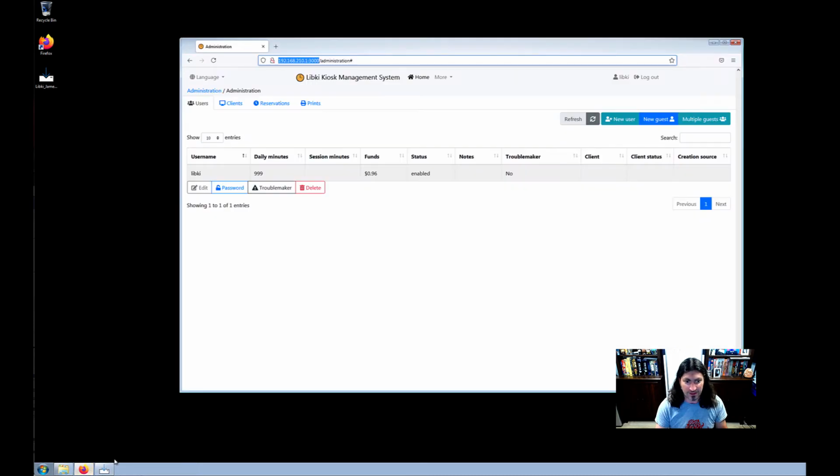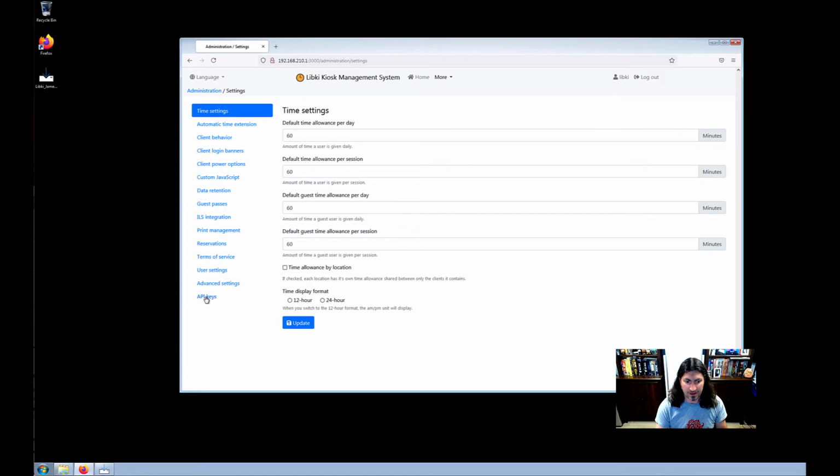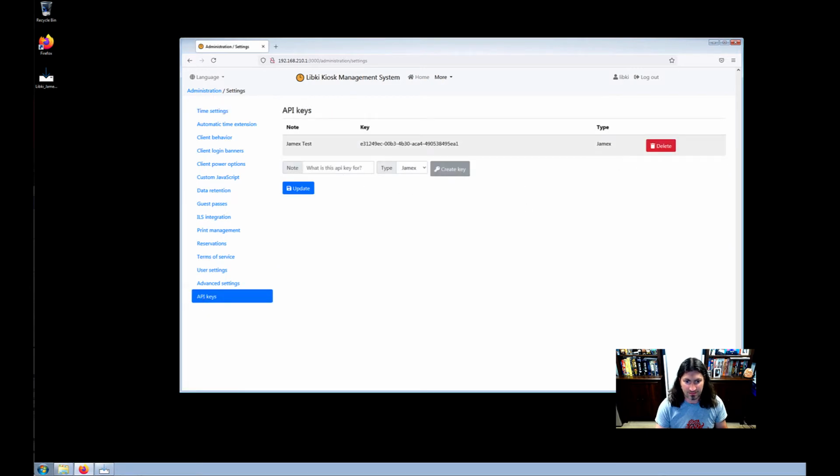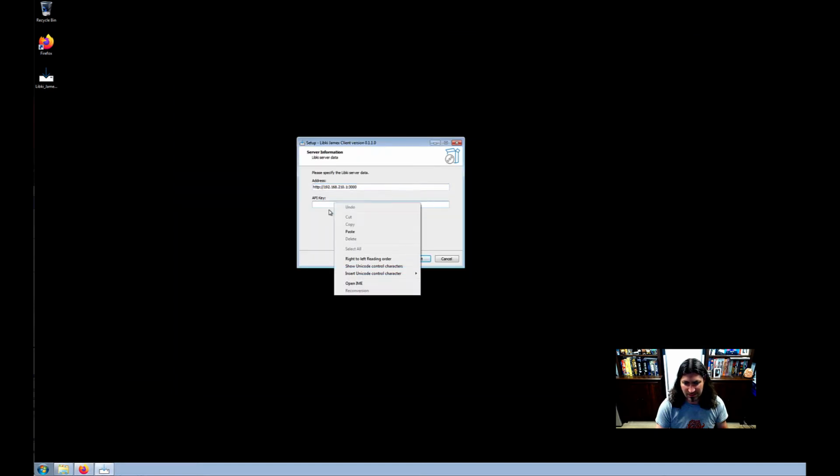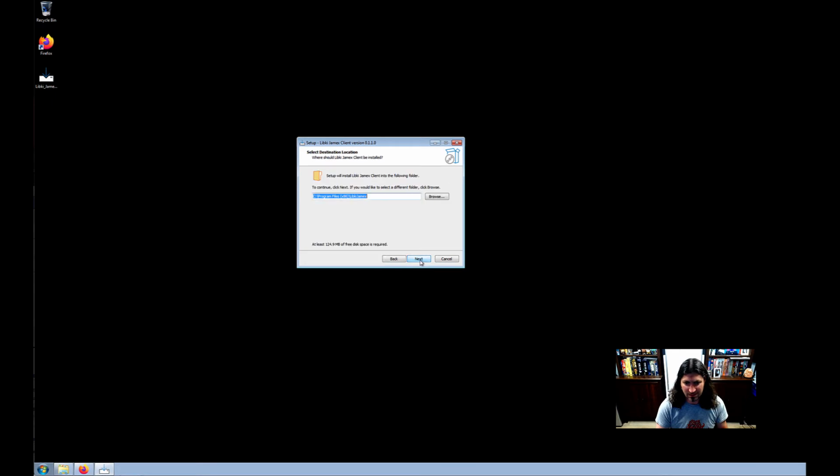And then I also need to create an API key. So if I go to settings, and I go down to the API keys section, you can see I've already created an API key. I could create another one if I wanted to, but I'm just going to go ahead and use this one because it's already here. So I'm going to go ahead and close this, and I'm going to paste this in here. Hit next. As to where I want to install it, I'm going to install it in the default place.